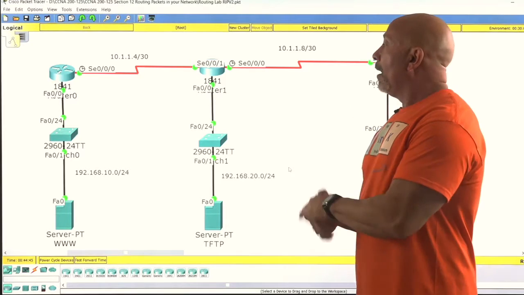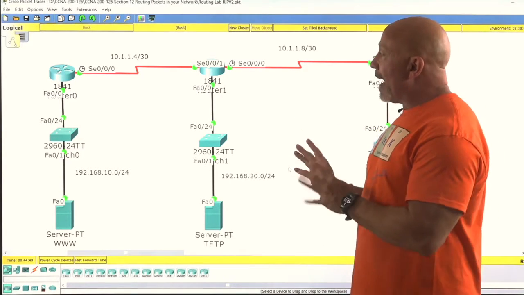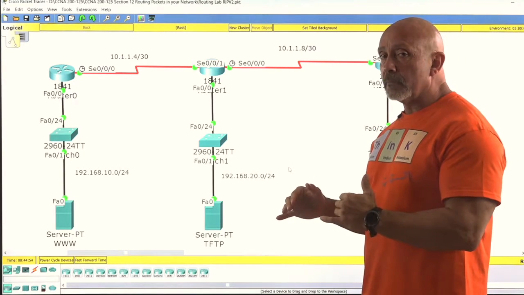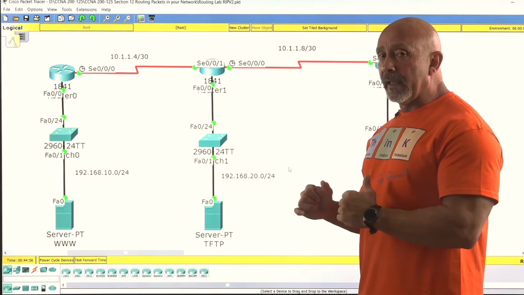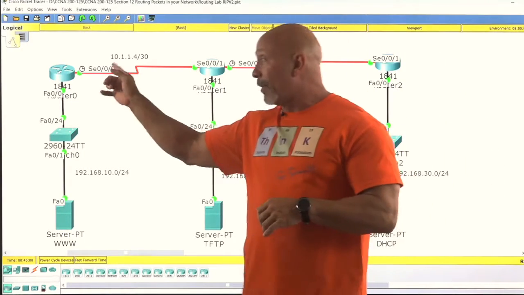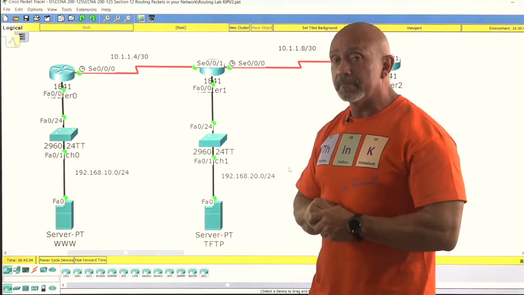Alrighty then. Now we're here in our lab. We've talked about passive interface. Now we're going to actually do it. As usual, we'll verify to make sure we're getting updates, and then we're going to go ahead and do our passive interface on this router right here, and we'll see what happens. I'll see you inside the lab.